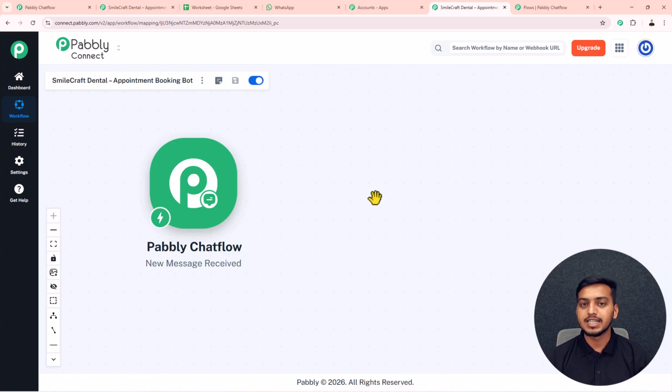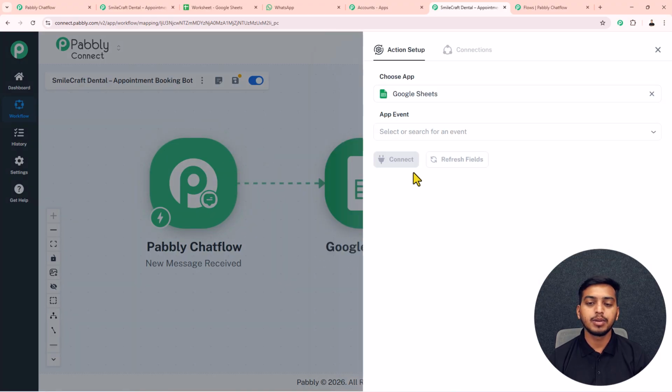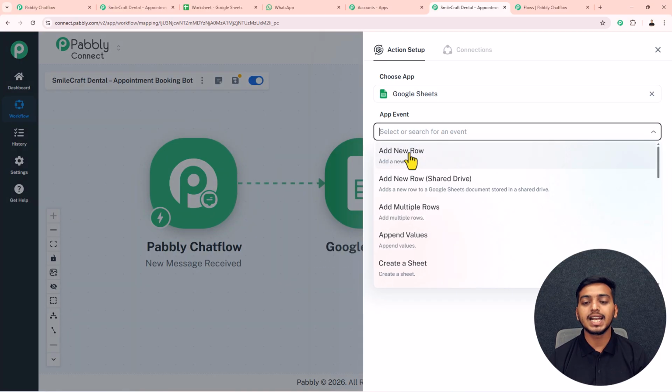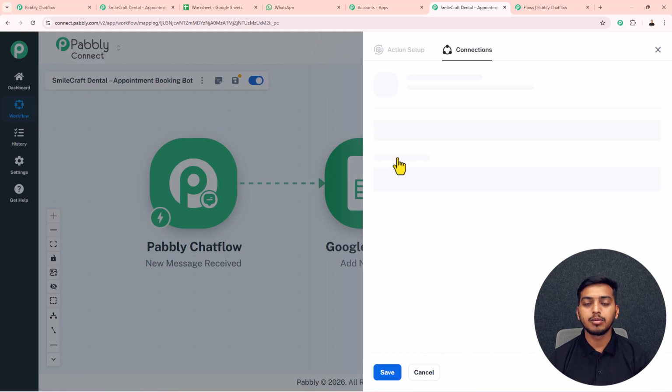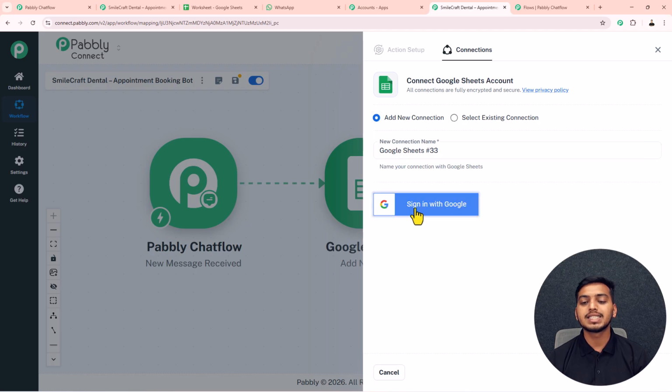For my first action step, as I want to add a new row inside my Google Sheet of the details of my customer, that's why I will click on this plus button, select Google Sheet as my next action application. For this application event, I will select this add new row, then I'll press this connect button. In here, I will get these two different options, add new connection and select existing connection. So if you have already established the connection between Google Sheet and Pabbly Connect, you can go with this select existing connection. But if you want to create a connection for the first time, click on this add new connection, then press this sign in with Google button.